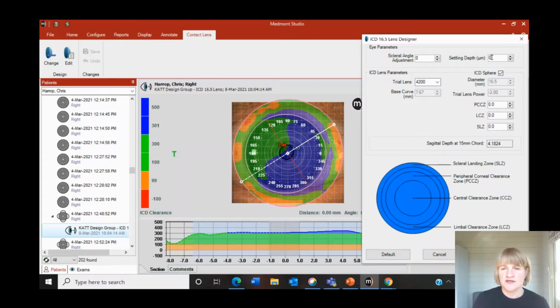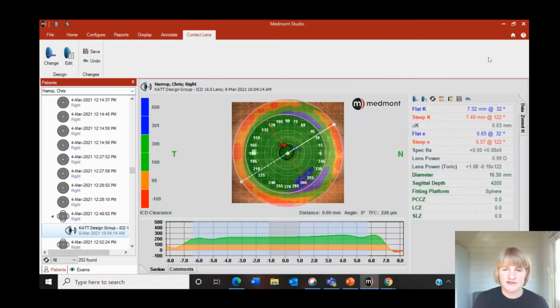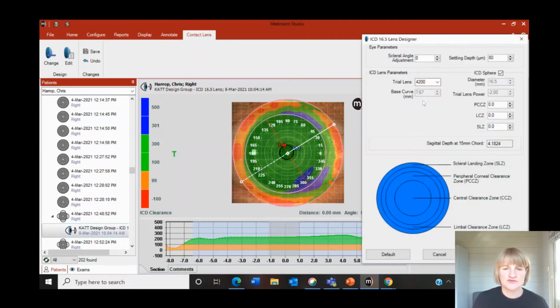So what we can do here up in the top right is apply a settling depth. So we've applied 80 microns, which would be fairly average, and that changes that colour map so as to show us that it's dropped that lens down and is now in around 200 to 300 in the centre.